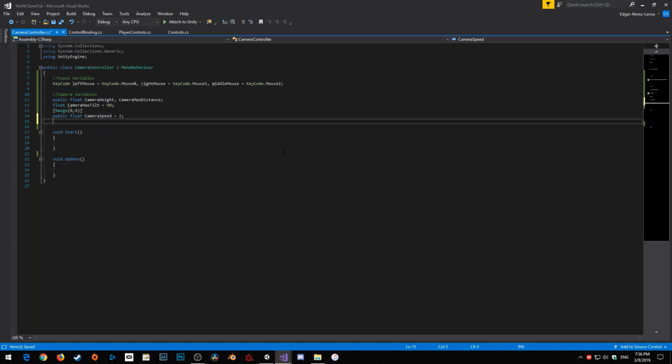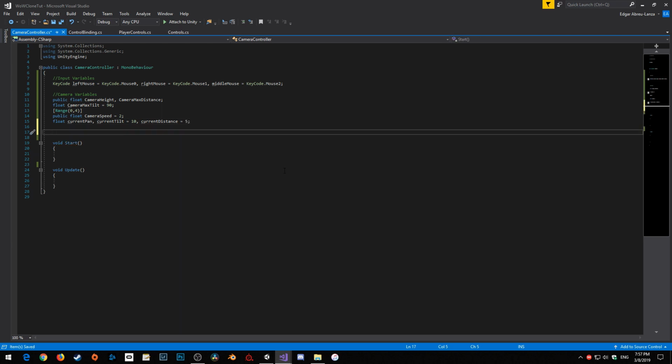Alright, and then the last ones are going to be private variables that are basically just current pan, which is going to be our rotation on the y-axis, current tilt, which is going to be our rotation on the x-axis, and we're going to set that equal to 10, and then current distance, and it's just going to be how far we're zoomed out, and I'm going to set that equal to 5.